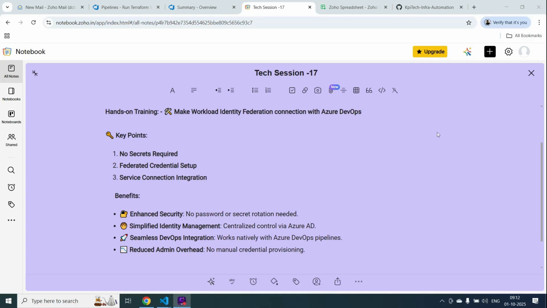Today's session I'll show you how to use workload identity federation as a connection with Azure DevOps. In the last session I showed you how to create a connection by using Azure and then integrate it with your DevOps pipeline, right? Now we'll go further to use identity federation as a connection in your DevOps pipeline. But before starting, I'll show you the major benefits of using it.